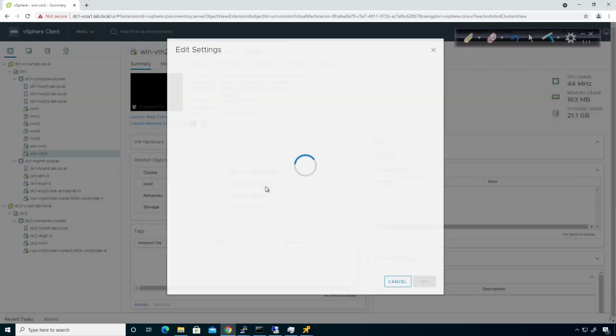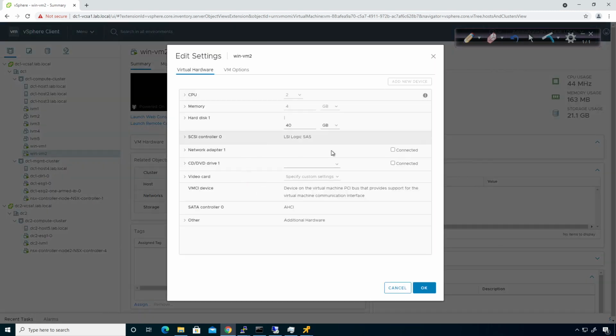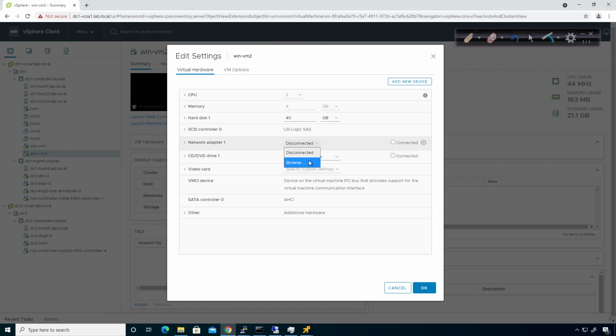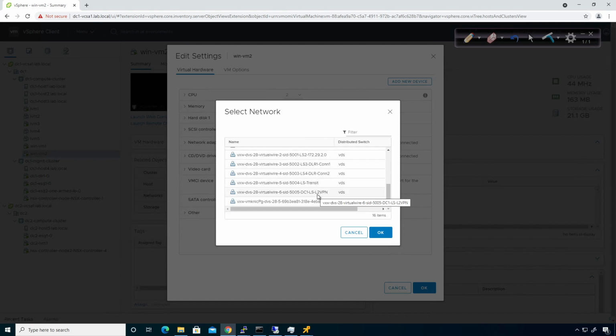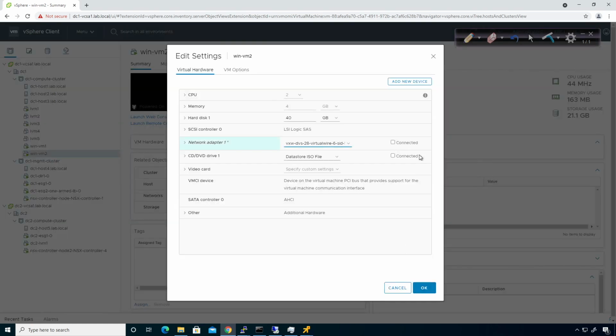Edit Settings, and then Disconnected, Browse, come down here to scoot this guy over to the right a little bit. And we're going to choose the DC1 LS L2 VPN. Click OK. And connected. Check the checkbox. Click OK.